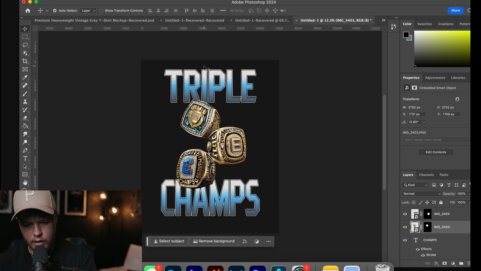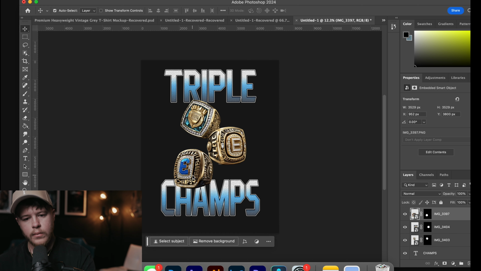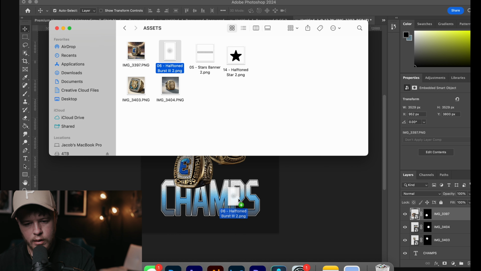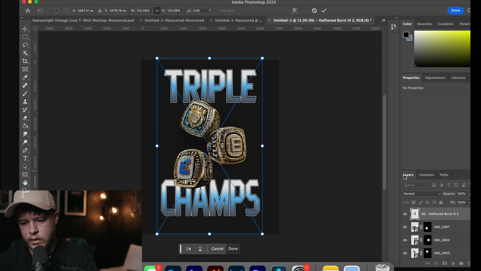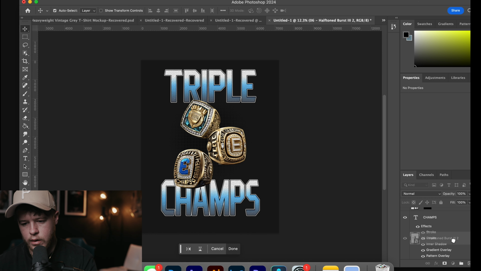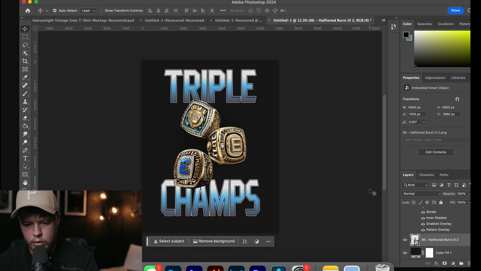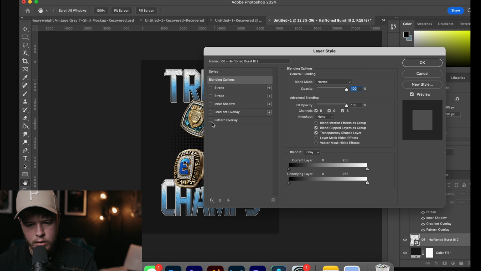Yep, I think I like where we're going with this. There we go. Cool. Sweet. And then the next thing we do is I have this halftone print. You can find some of these things online. And what I'm going to do is drag that all the way to the back, all the way down to right there. Now I'm going to double click it, and I want this same gradient overlay right here.